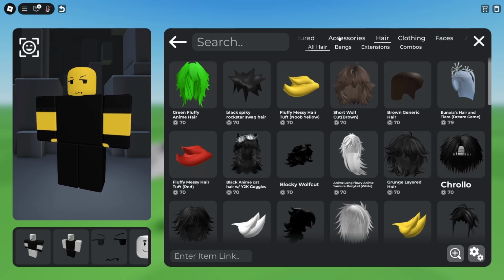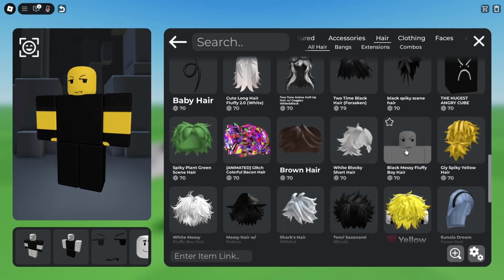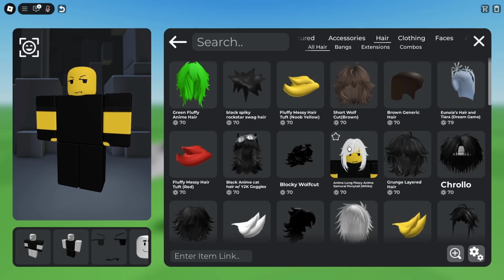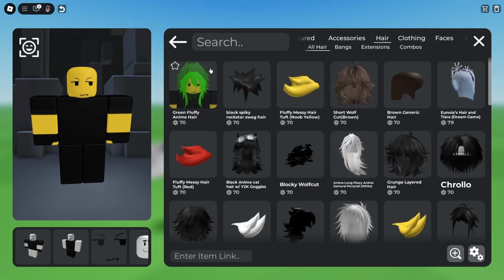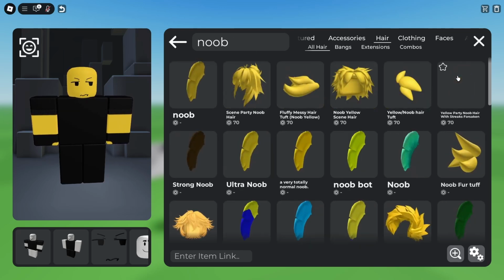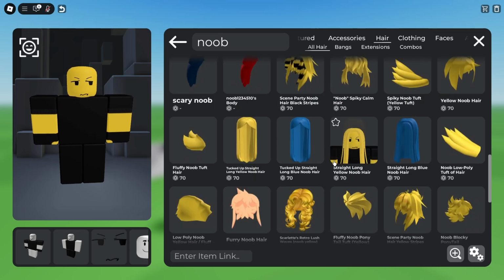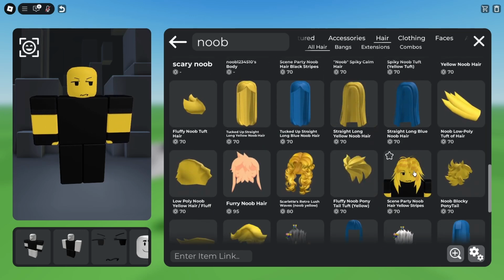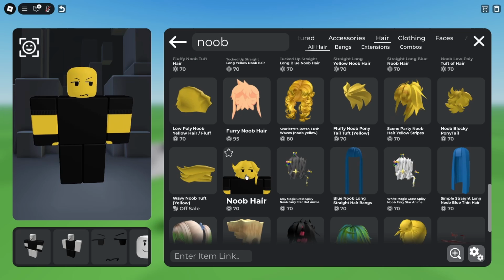Next is hair or accessories. So if you want to do hair, you should probably do hair before accessories. I don't like to use hair a lot, but if you're making a yellow character, you can do noob, and then you can find one that is up to your liking. Hair also kind of discerns if your character is male or female.